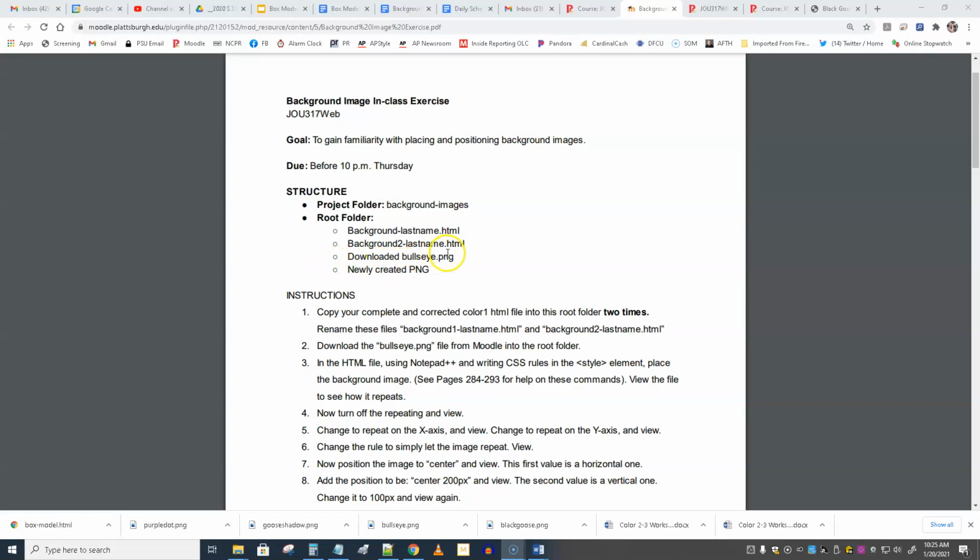There's one file to download from Moodle. It's the bullseye.png. You'll see in the folder there are 4 files listed there. I think there's 4. The other 3 would be for use in the extra credit. And then you're going to make an image here also for this folder, though. So you're going to have 2 HTML documents, 1 downloaded image, and you're going to make a new image too.